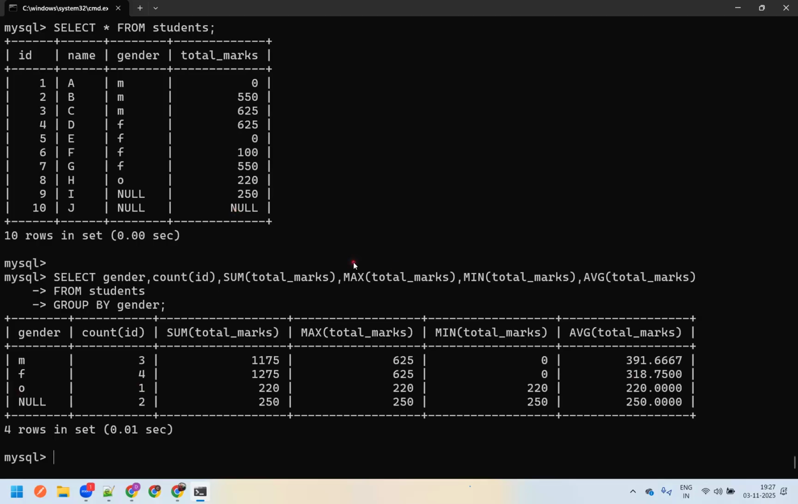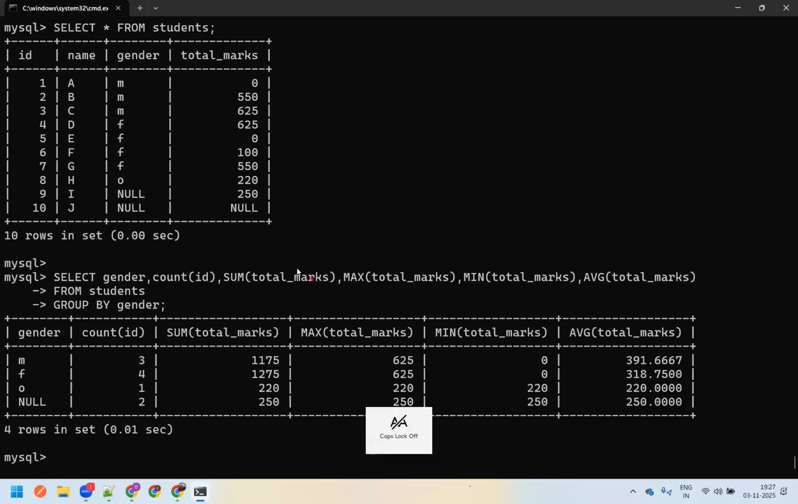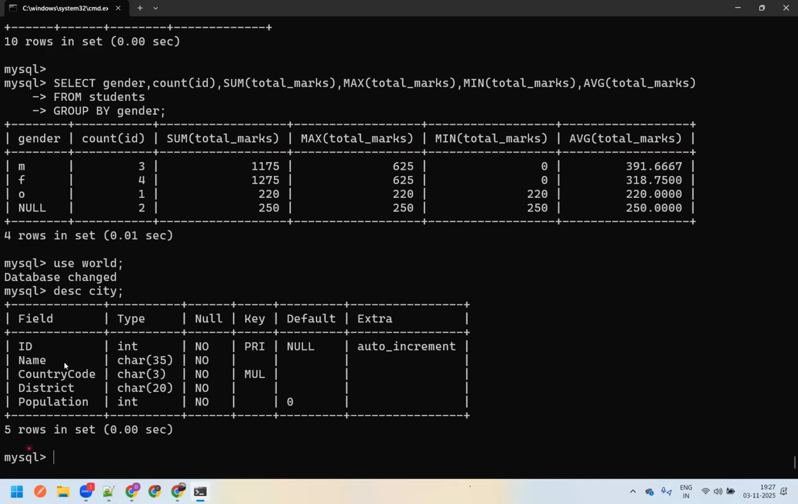So you need to apply this knowledge to the remaining data. We need to have some sample data around it so that we can work on that. Let me see whether we have it. I'll use world. Then describe city. First, if you understand the data, then only can you use group by and aggregate functions. So we have ID, name, country code, district, and population, right?